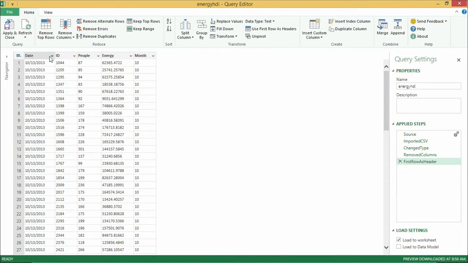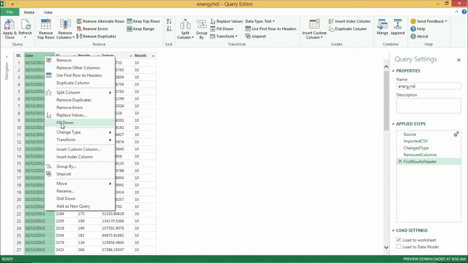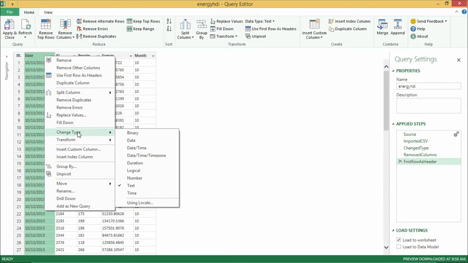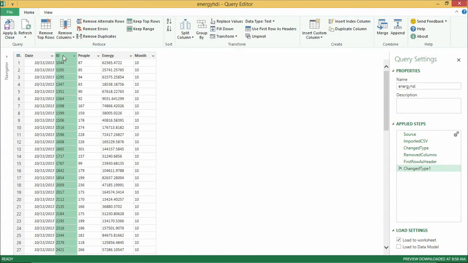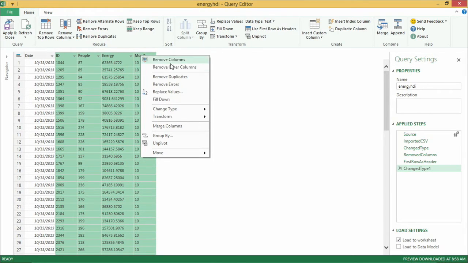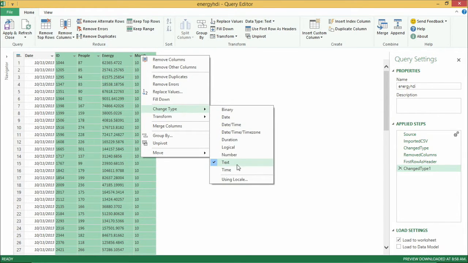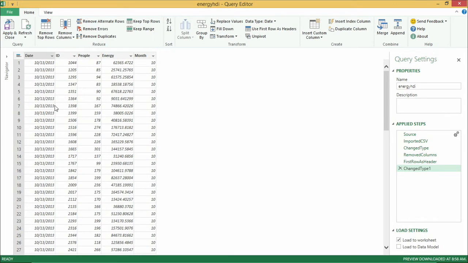And then I've got to change the actual data type. Everything's come back as text format. I'm just going to change this quickly to be a date column, and then I'm going to change these to be numeric. So you can see how quickly I can change data types here.